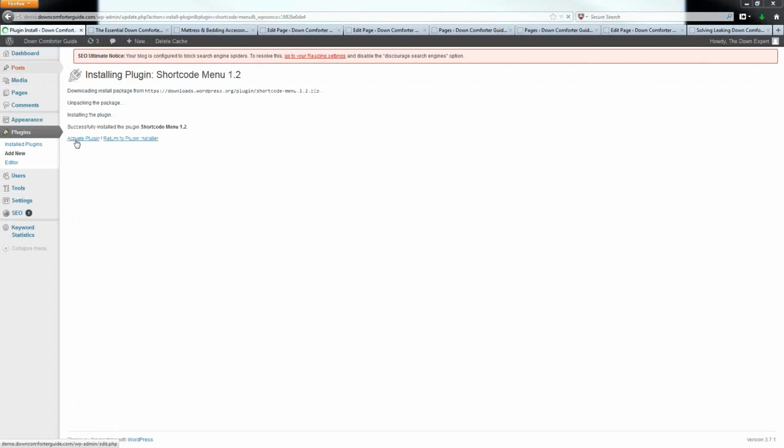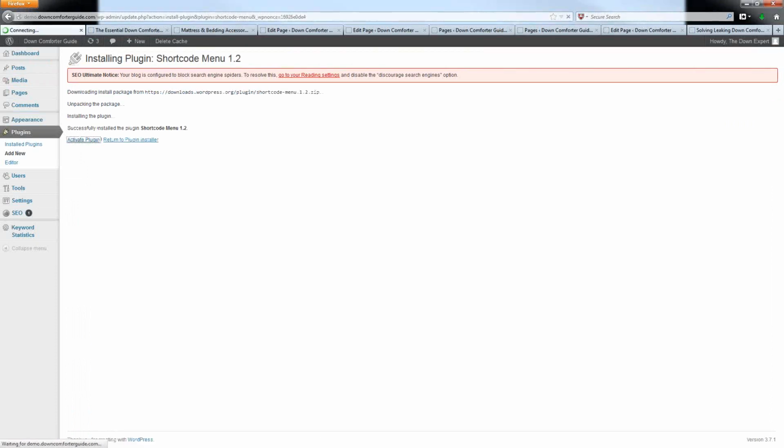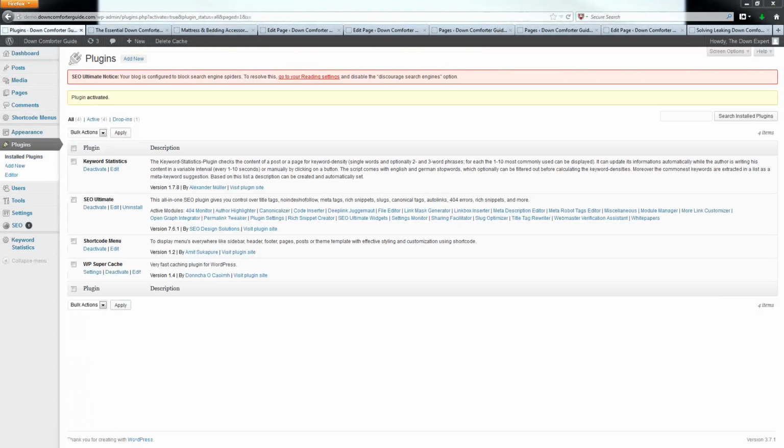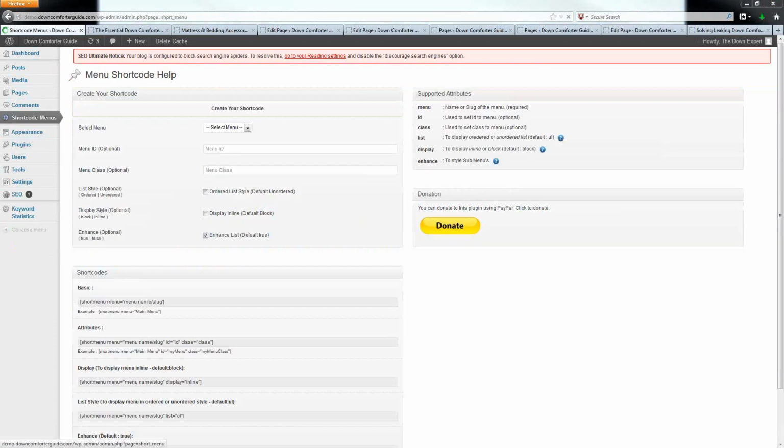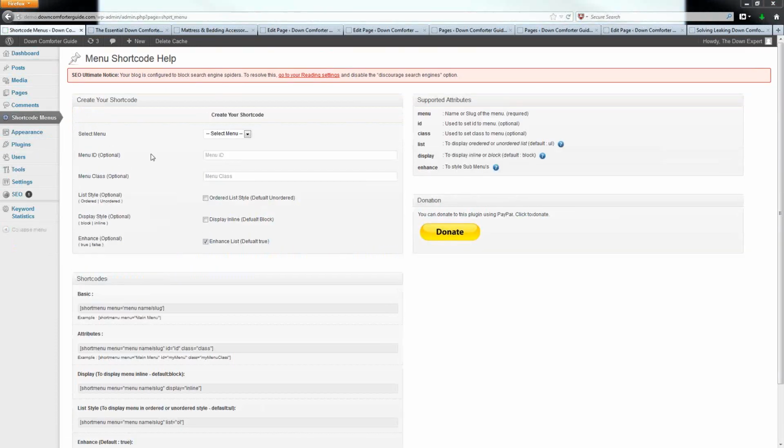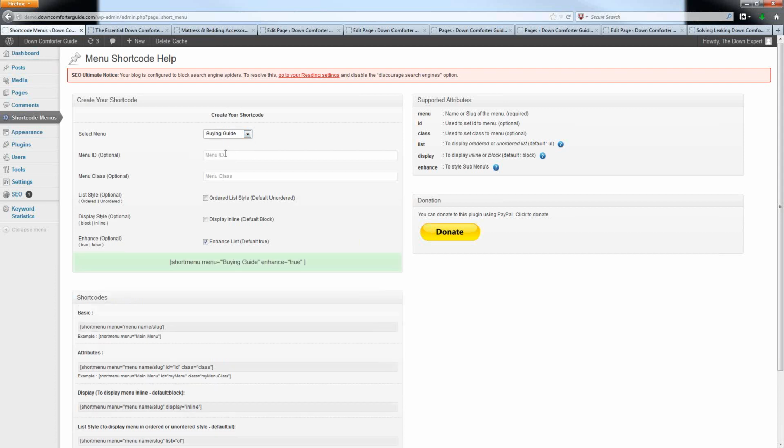Now, once this is installed and you have it activated, what I want to do is go to the menu for it. You can see over here in the sidebar menu that I now have this Shortcode Menus page for me. So all I have to do is go to this particular page, and in this drop-down box right here, I just select the menu that I want to use. So I'm going to be doing the buying guide right here.